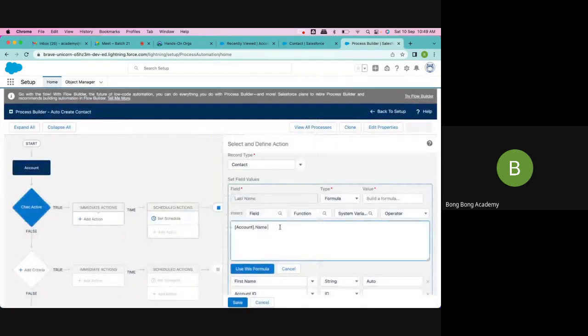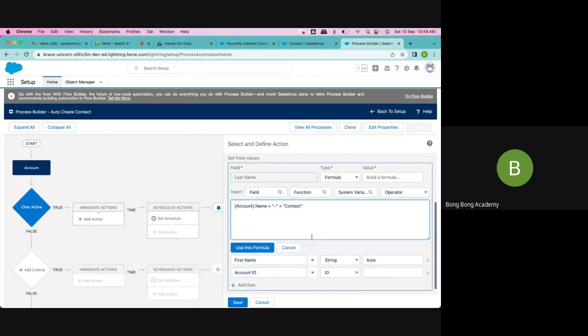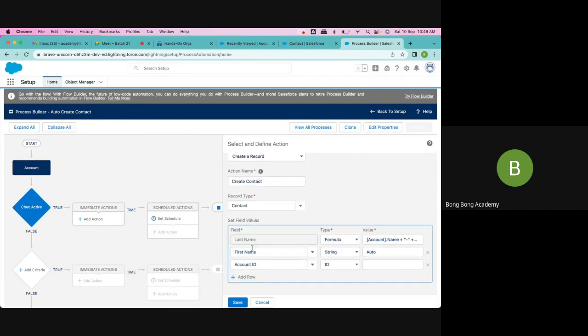Account name, class. I will put a hyphen. Then I will put this is my formula. So account name hyphen contact. Use formula is important. I click it. So now it comes here.